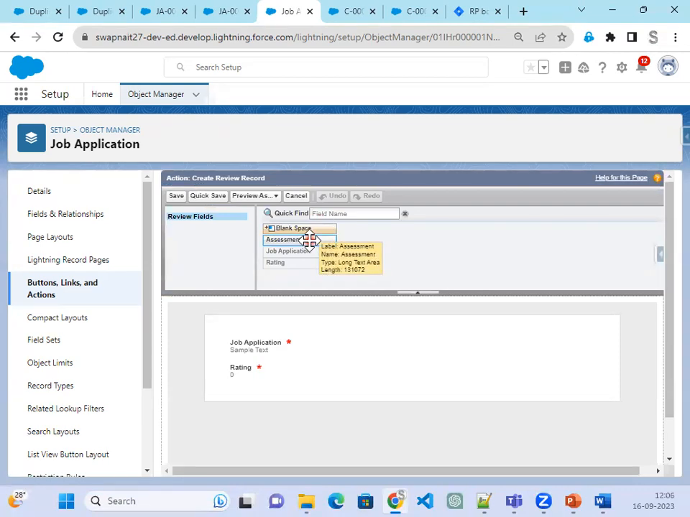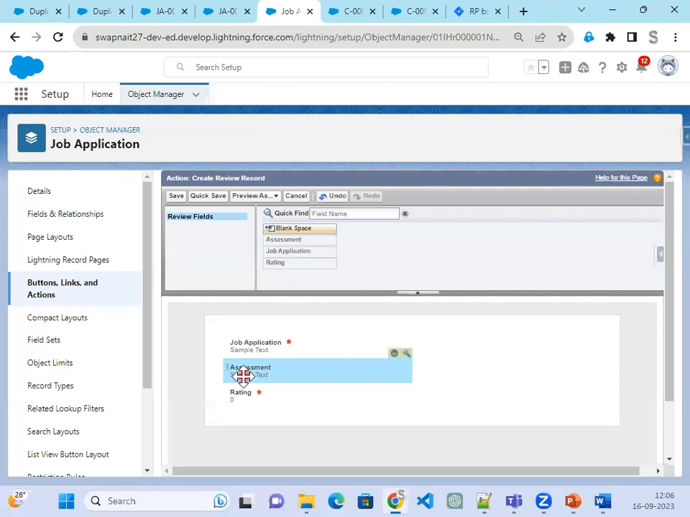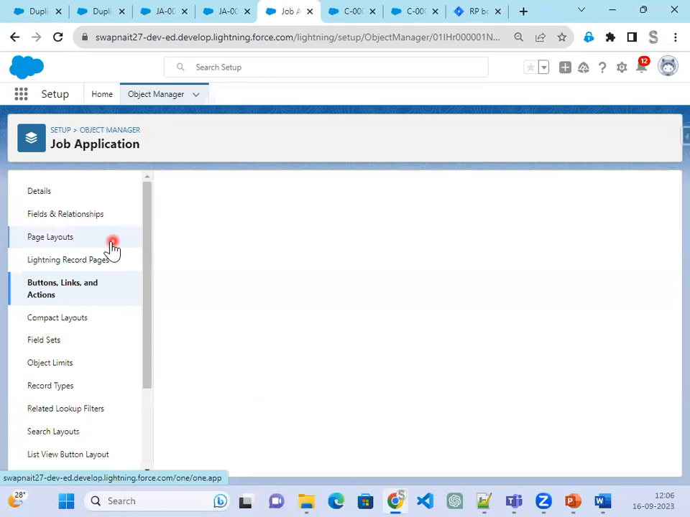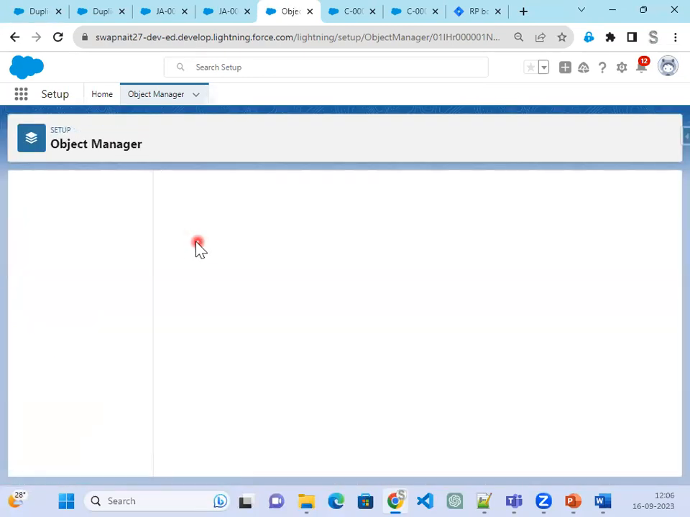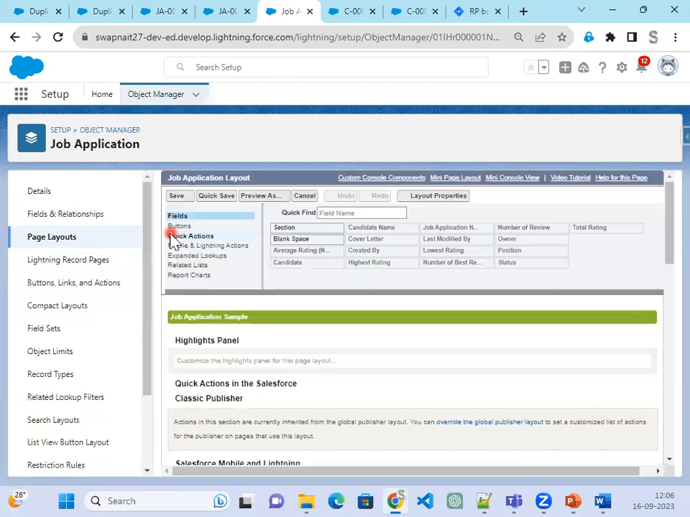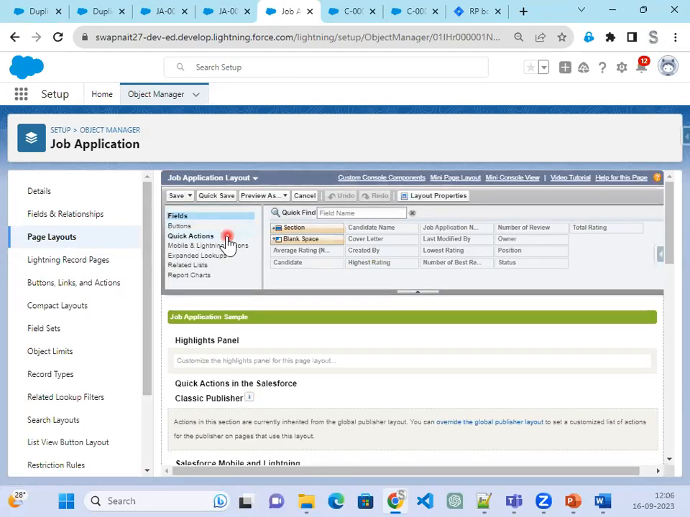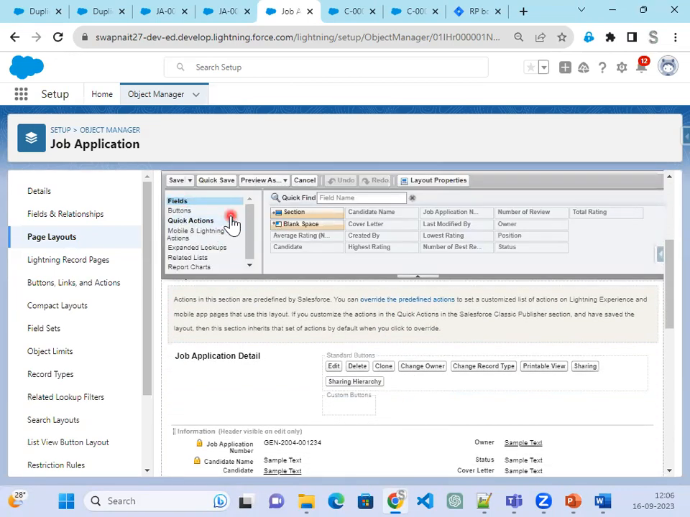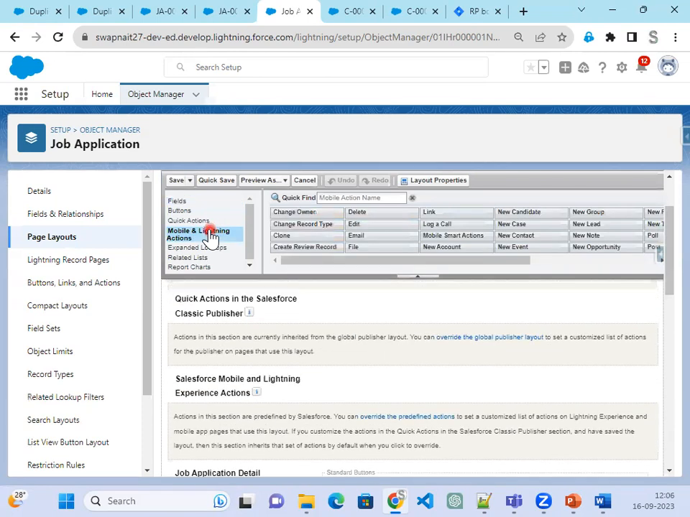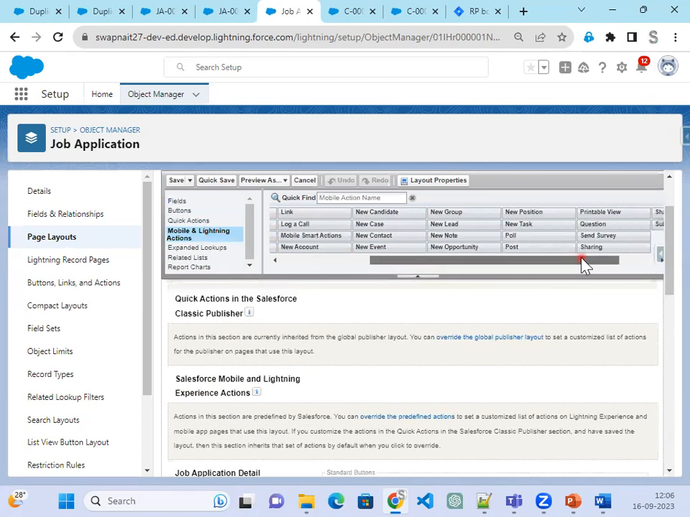Add to the page layout. Right, so this is the information I'm adding here. And the next thing is I'll go to the page layout, go to the job application. Which one do I need to select? The buttons, quick action, or mobile lightning action? Mobile lightning action. And what are we creating? New review record.